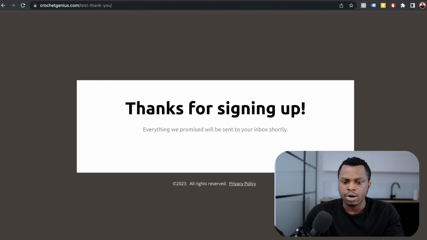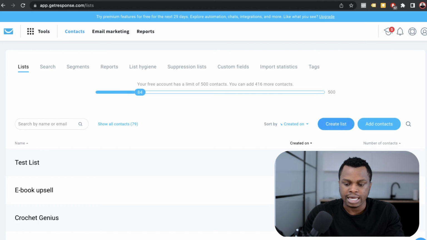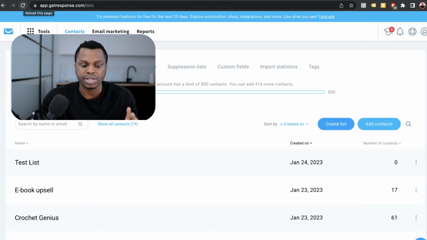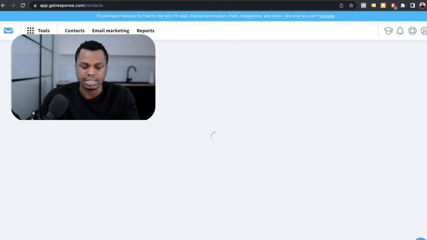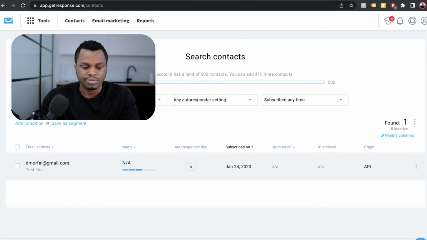Okay. So now we're going to go to GetResponse, and I'm going to refresh this page to see that we have the email inside of my test list. Boom. As you can see right here, the test list has one email in it. Let's see which email it is right there. So my email, as you can see, origin, where it came from, it's from the API. So that is how you connect your GetResponse to your Leadpages.